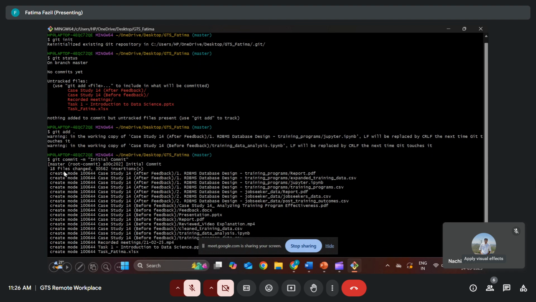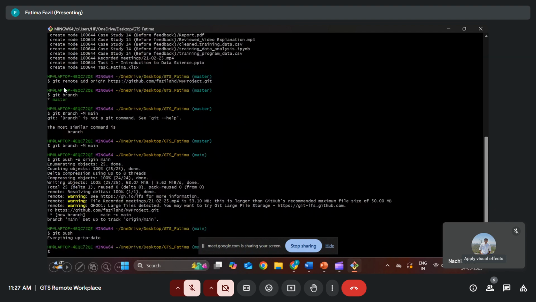Then git commit -m "initial commit", as you can see, saves the staged changes with a message describing them. And then here we have git remote add origin with the URL. So basically, I had created a new repository on my GitHub, and I named it my project. It's an empty repository. I've not added anything to it.